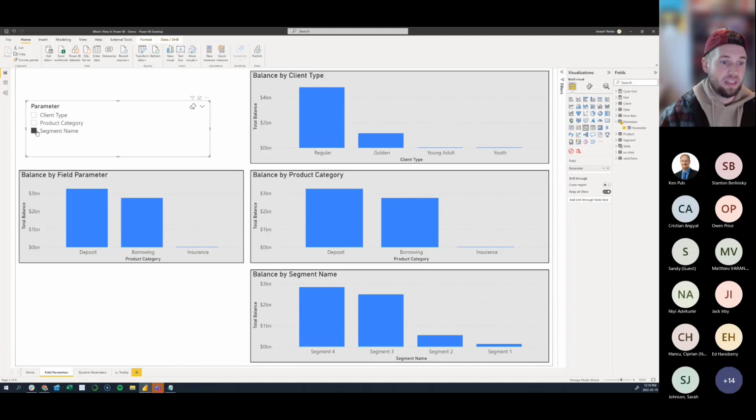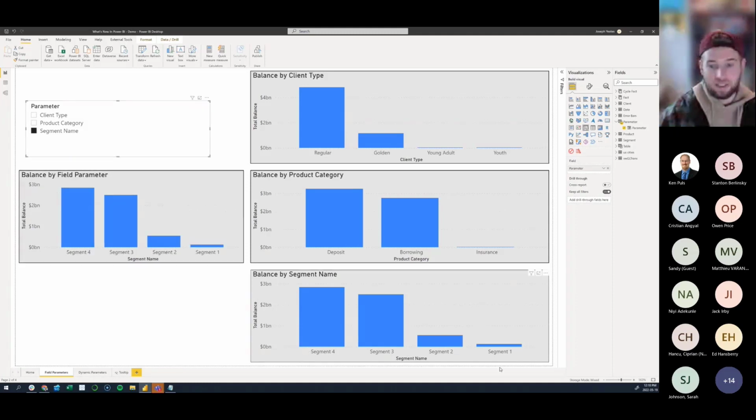And when I select segment name, now we can see that it matches this visual at the bottom. So it just allows us to use multiple different columns on an axis and have a really dynamic way that allows our users to control what view we want of the data. This isn't the only use case that we can use field parameters for, but I think that this is one that definitely comes to mind for me when we're looking at the same measure but want to look at that across different columns.